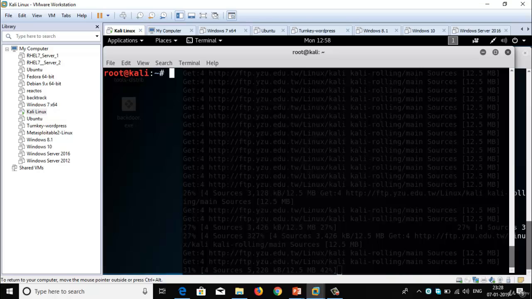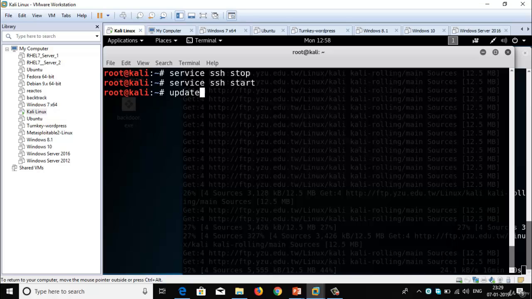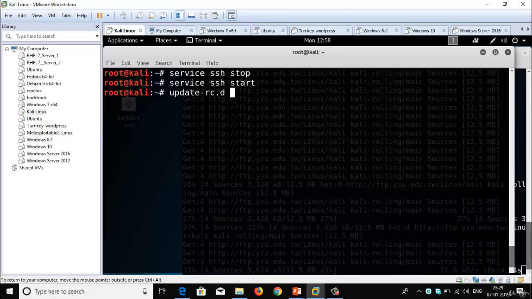So use the service ssh stop command to stop the SSH service, and use the service space ssh space start command to start the SSH service. And you can use the same command, update-rc.d, to start the SSH service automatically when the system boots up.